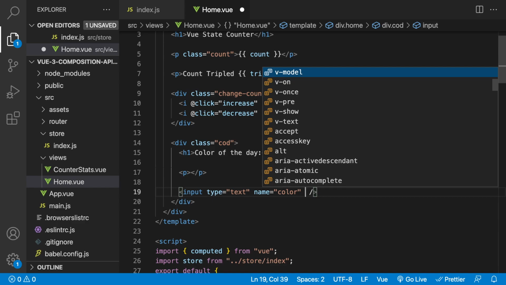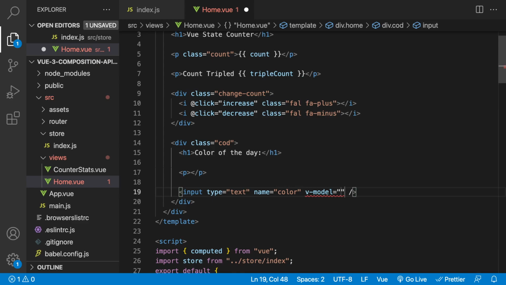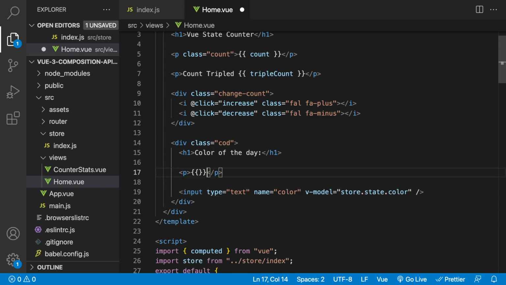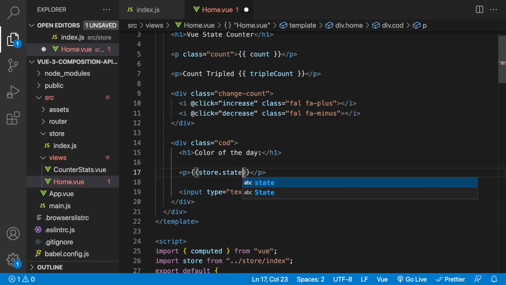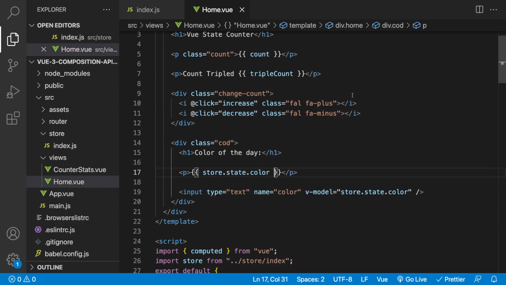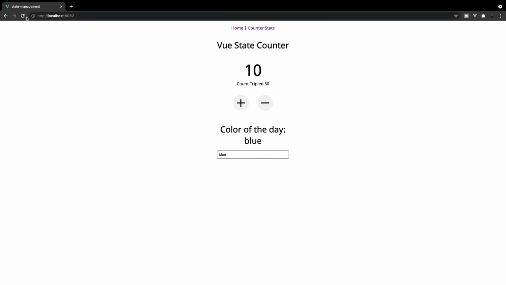So what we'll do is we'll set up a v-model here, and we're going to directly set this v-model to reach out to our store and our state and the value of color. So we'll say store.state.color here. And then inside of our paragraph tag, we'll just output that value of state here. So we'll say store.state.color. Now, if I save this and we head over to our application and we do a refresh here, you can see that the value of blue, that is the initial color of our state, is being shown here in the input, and we're also outputting it here inside of this paragraph tag. And as I update the input, it's going to update our value of state.